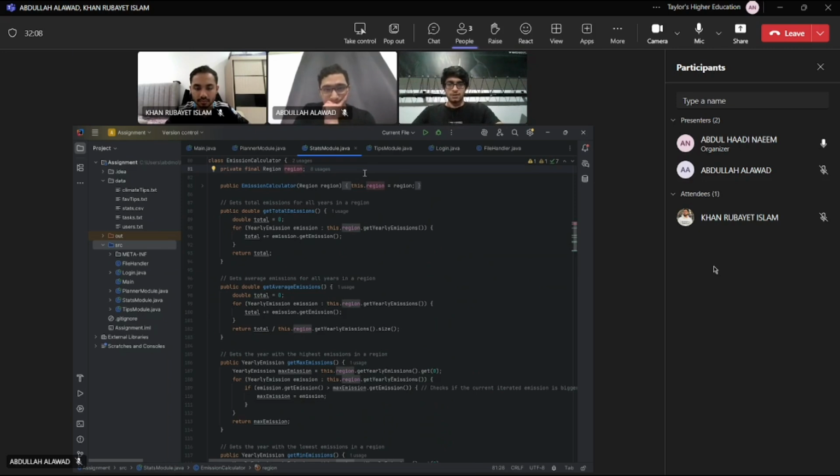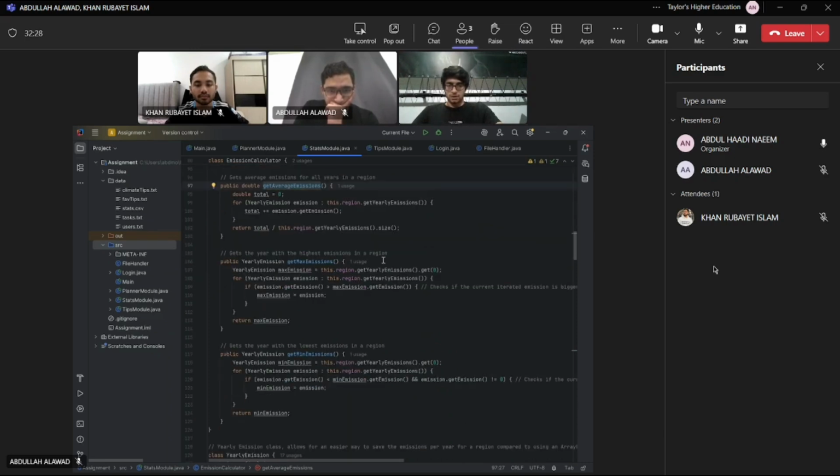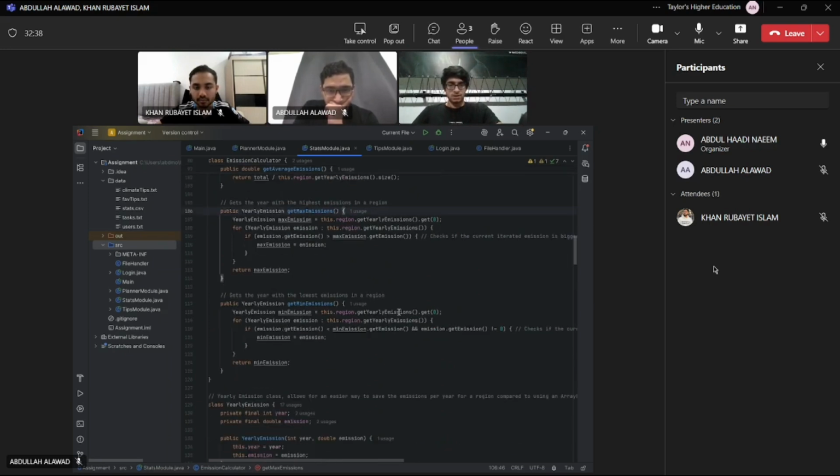Then we have a get total emissions method that loops through all yearly emissions and returns the sum of the emissions. Then we have the get average emissions, which calculates the total and returns the average based on the total amount. Then we have the get max emissions, which finds the year with the maximum carbon dioxide emission and returns the value and the year. Then we have the get minimum emission, which does the opposite of maximum. It finds the year with the lowest non-zero emission.